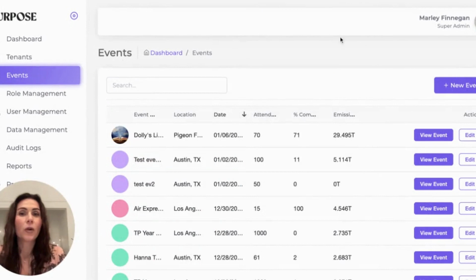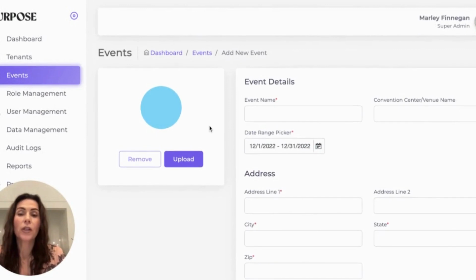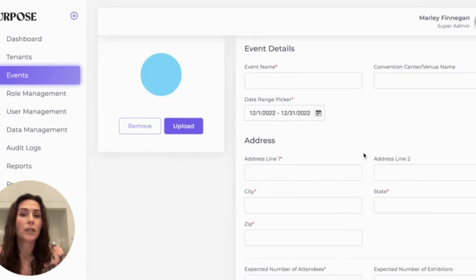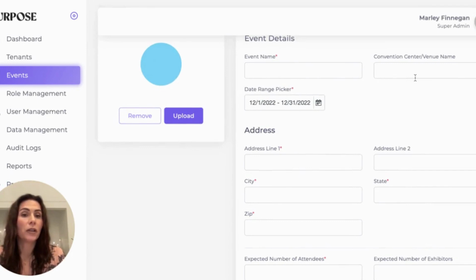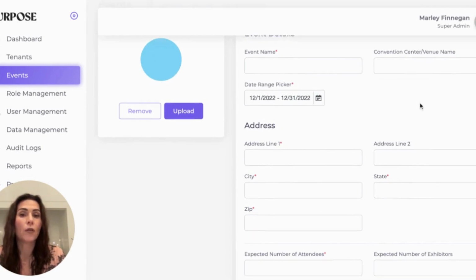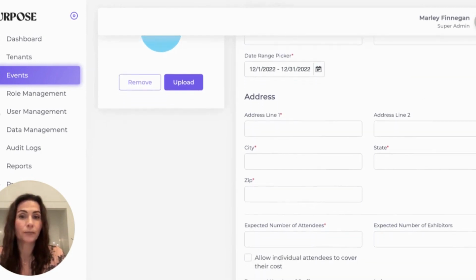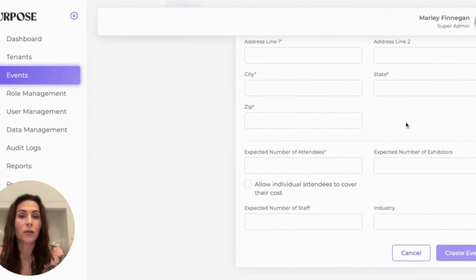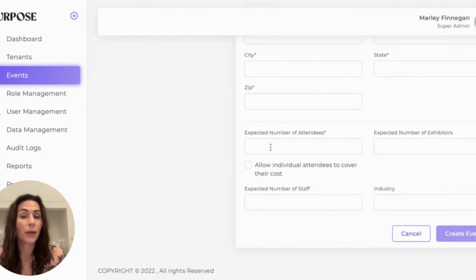Now we're going to walk you through how easy it is to create a new event. Because we have many clients that have many events within the system, you can either upload a logo or you can color code your events with a variety of different color avatars. Essentially, we're going to put in the name. We're going to also put in the convention center or the venue name, which is essentially the endpoint location of where all these attendees are gathering. We're going to do the dates. We're going to do addresses. We're also going to include the expected number of attendees, expected number of exhibitors.